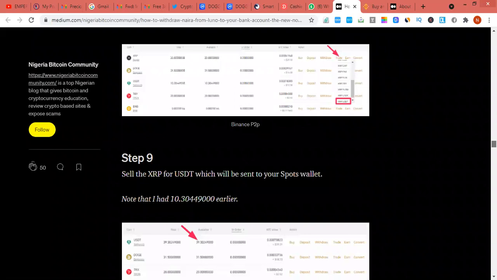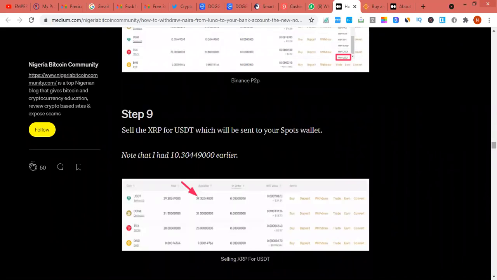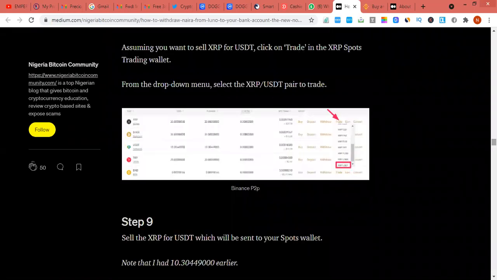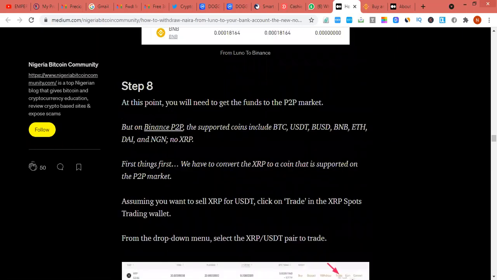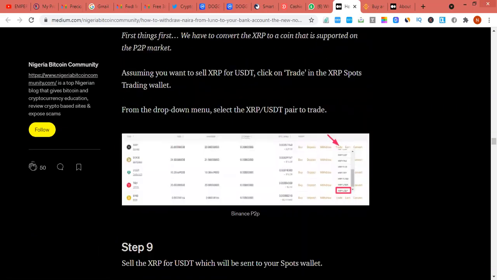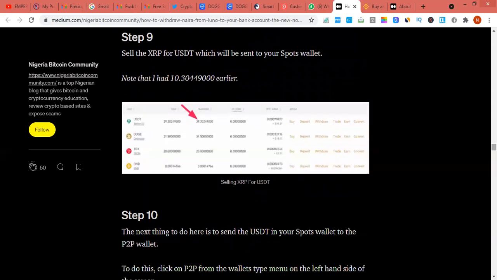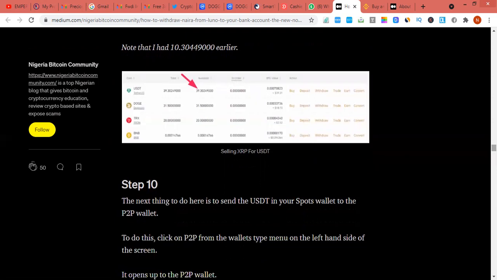So there's still more guides on selling this for USDT. Like I said, you need to select the trade option to trade. Sometimes you may not need to trade, but you need to convert it to USDT so the coin will not fluctuate, because sometimes in 2 minutes the coin value has reduced. So convert it to USDT so it does not fluctuate.